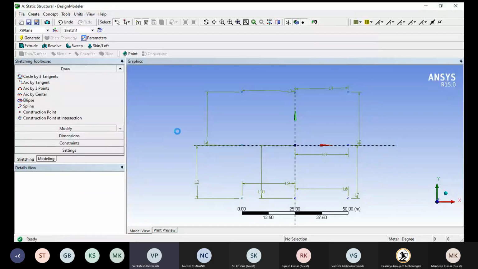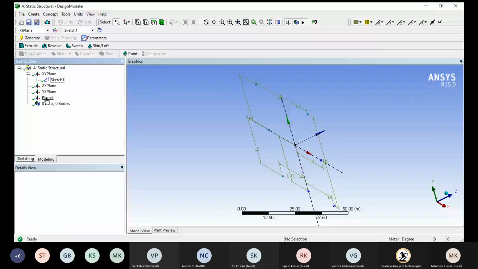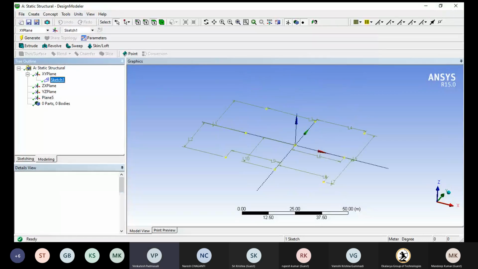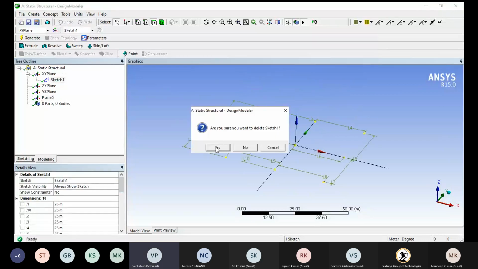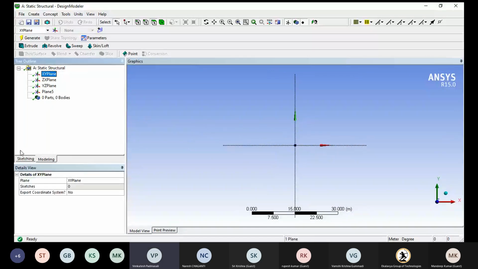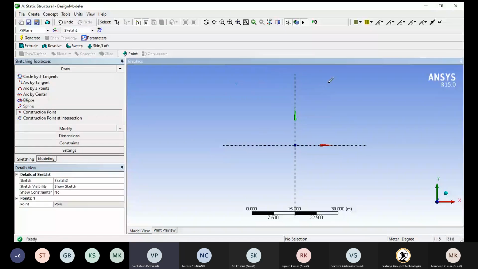I would like to check. So it's not available. Gone for generate, modeling. So plane 1, so that it isn't available over there. And I would like to delete the sketch number 1 again. Delete, yes. So it's not a proper way. I made a mistake. Sketching, construction number 1, 2, 3, 4, 5, 6.